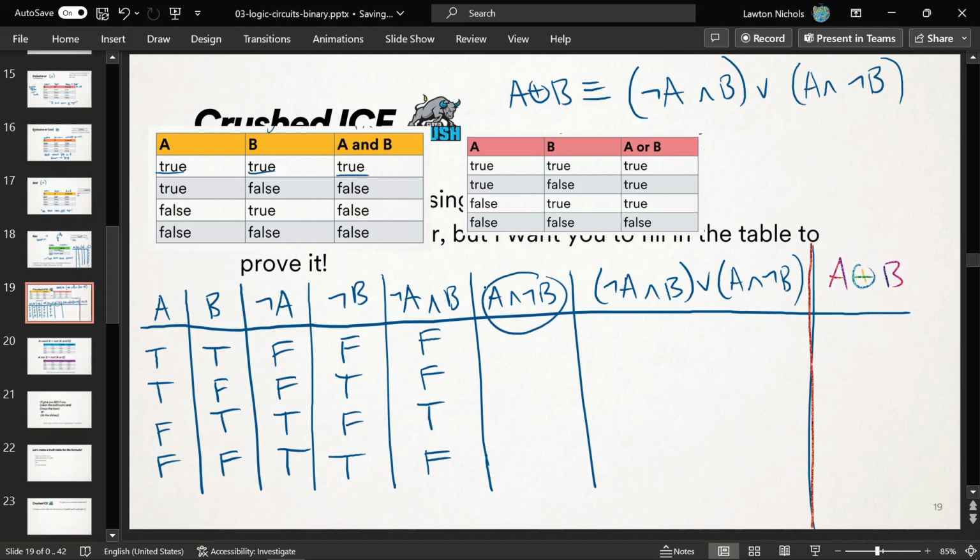Then we have A ANDed with not B. So here's our A, here's not B. For this one, true ANDed with false, false. They both got to be true for it to be true. A ANDed with not B. Oh, this one's true. Cool. True. False ANDed with anything, right, is false. So both of these last ones are false because the A side is false.